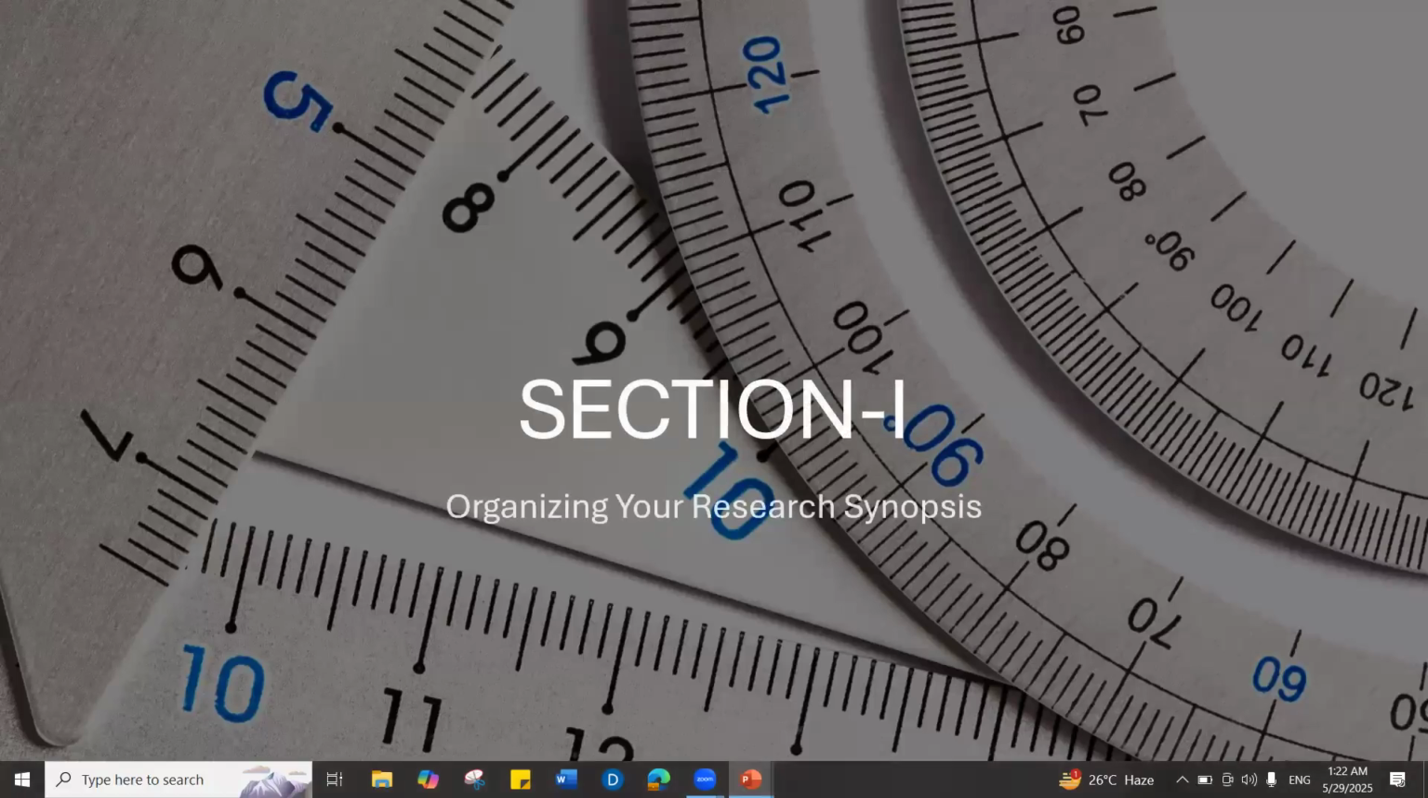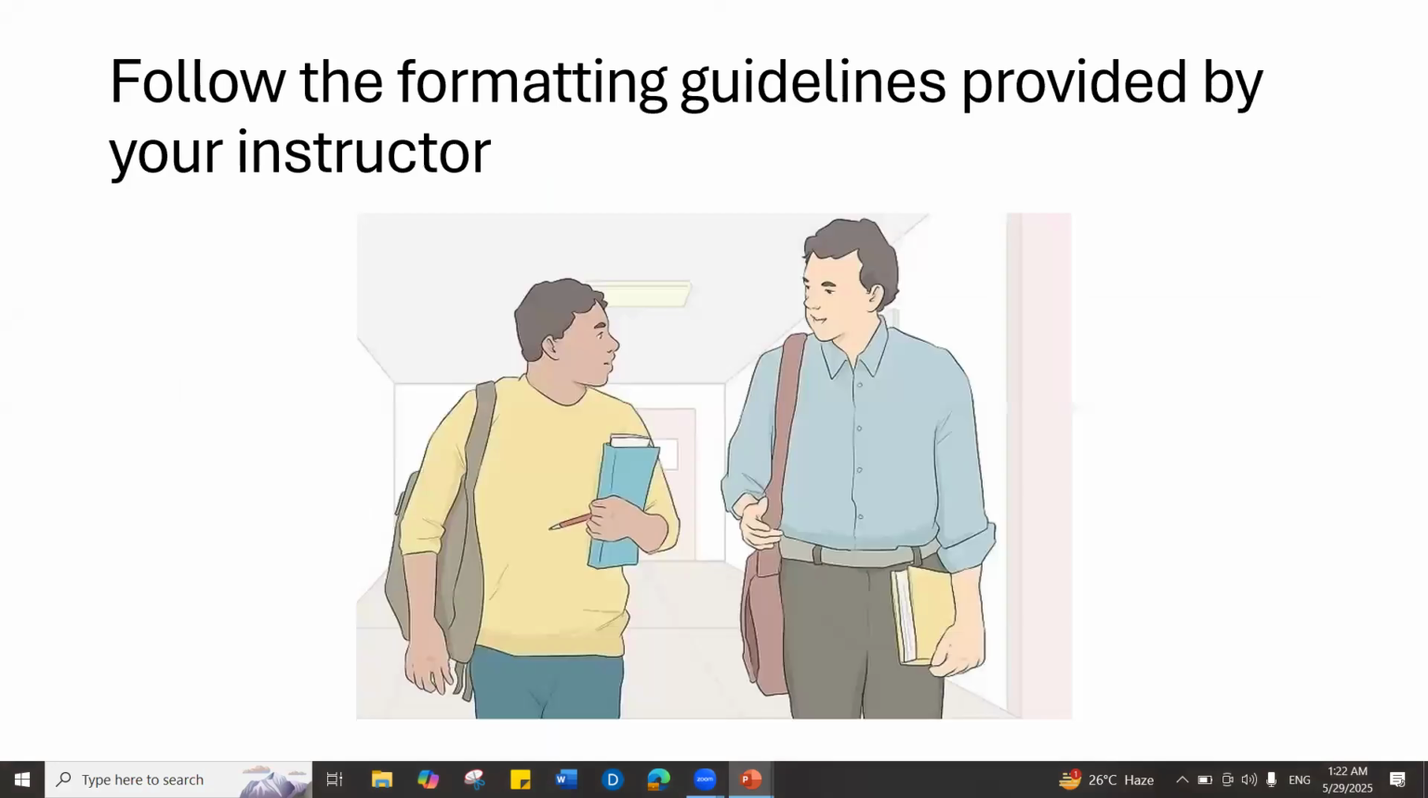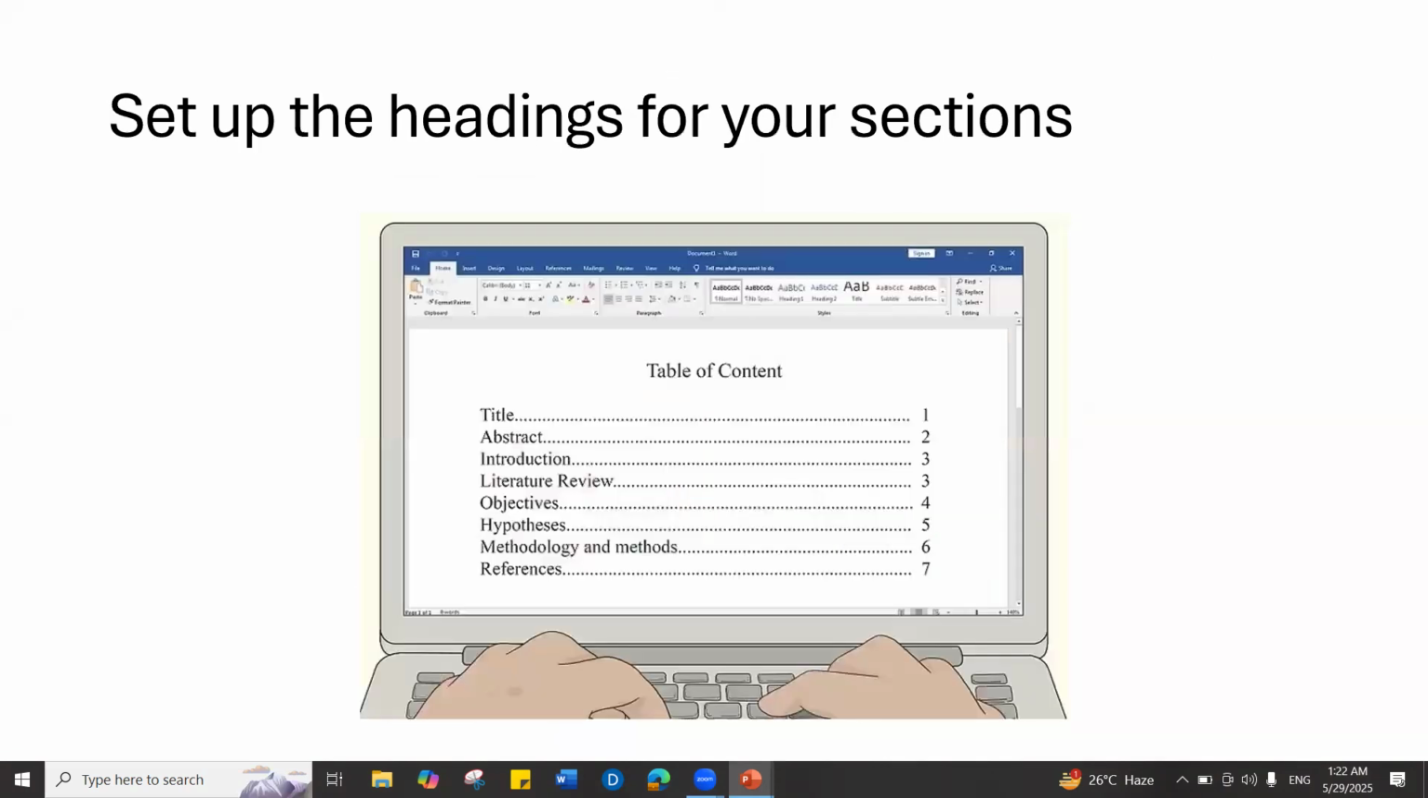Now, section one is how you will organize your research synopsis. First of all, follow the formatting guidelines provided by your instructor, and if you don't have those guidelines, you can easily get the formatting guidelines from your institute or the journal in which you want to publish. So, for articles, you can get those from journals, and for your research synopsis, you can get the formatting guidelines from your instructor or your institute easily.